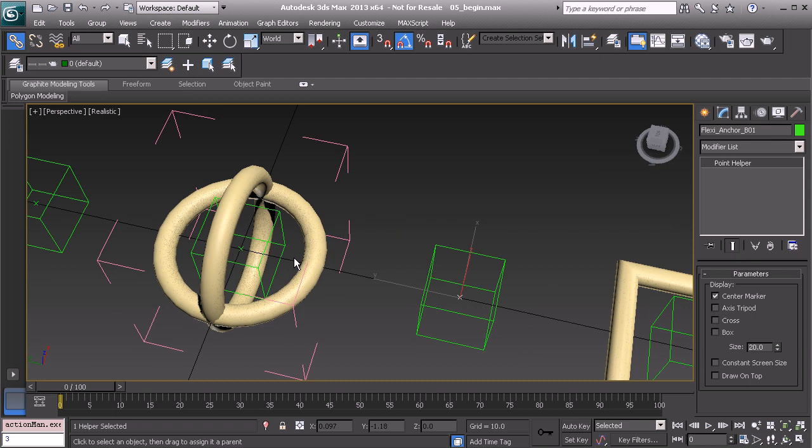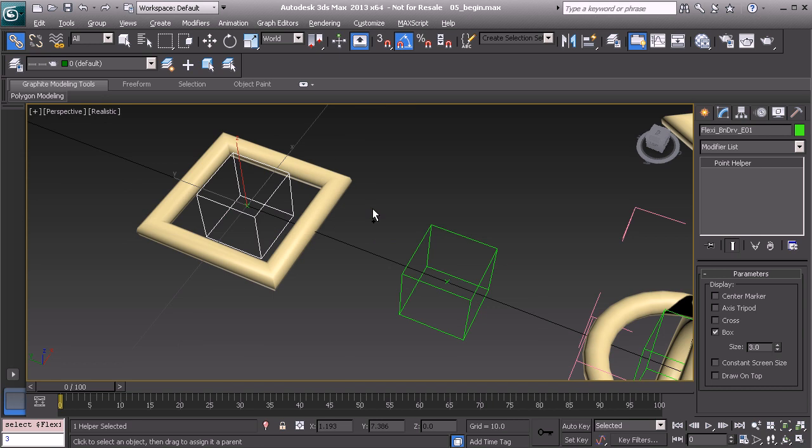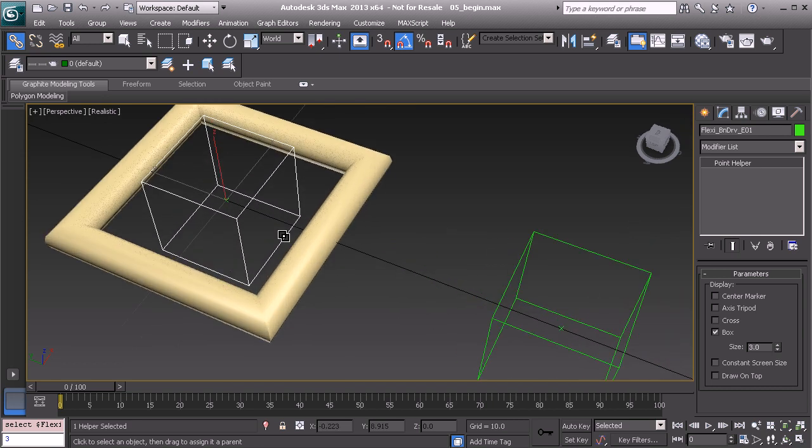And again, we'll use Page Up to move up one level in the hierarchy just to make sure that we have linked to the correct object. I'll pause the video and again take care of the others. Okay, so each has been linked.